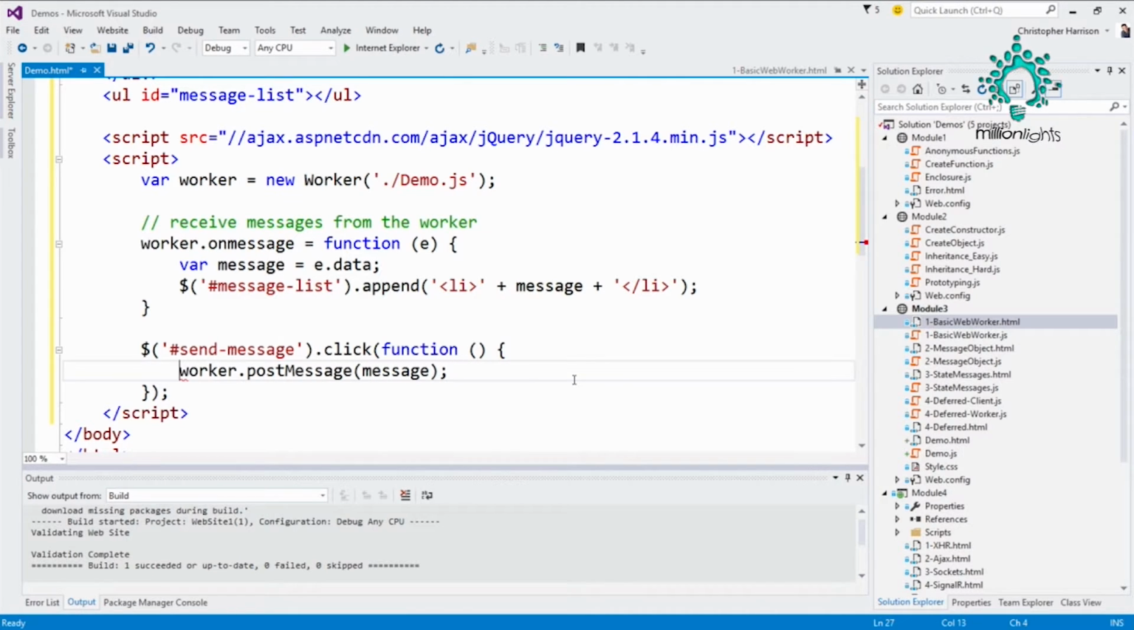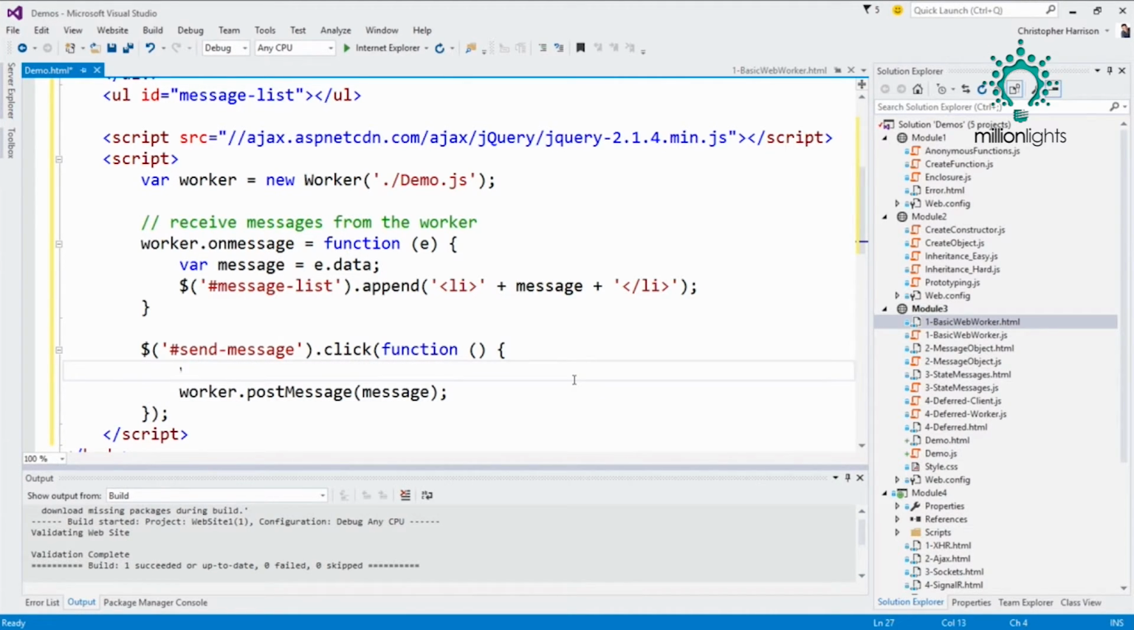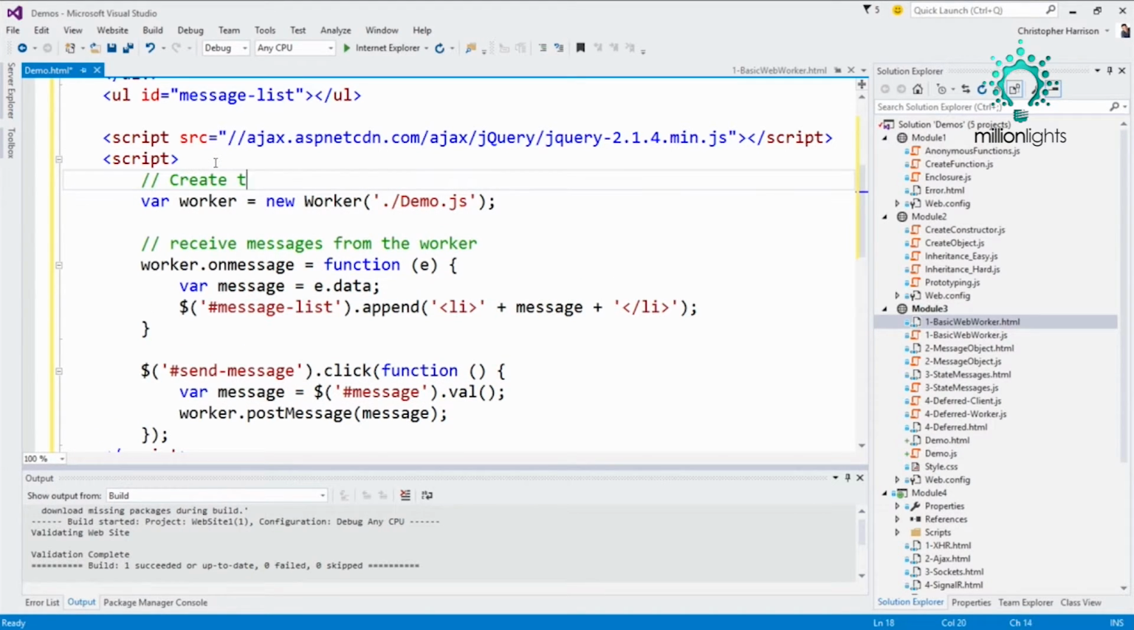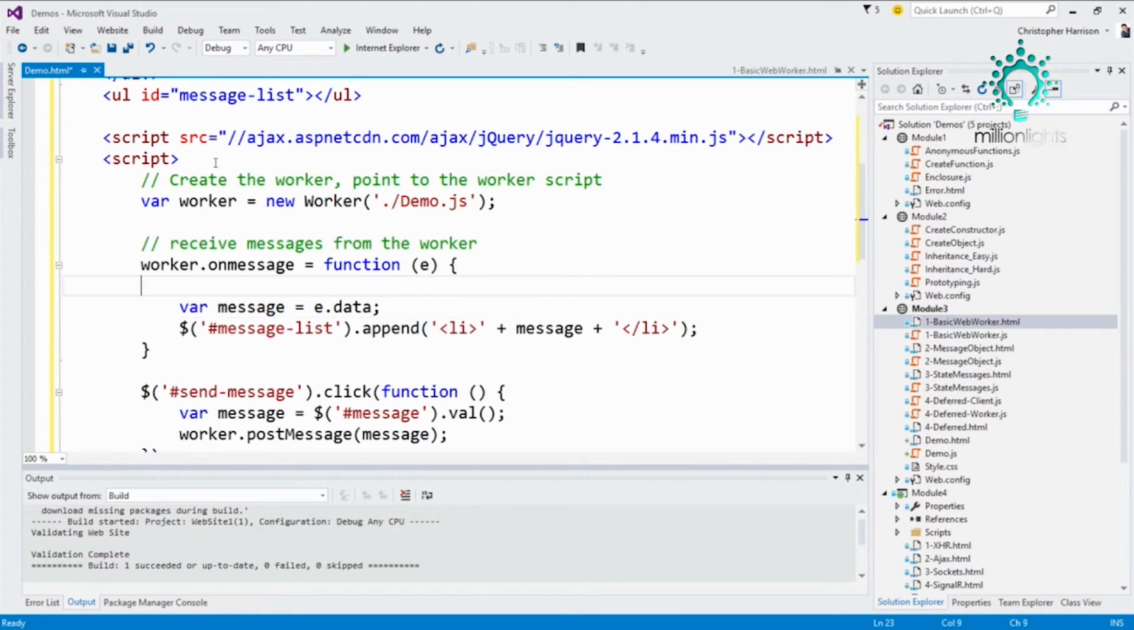And our message is going to be var message equals, and then we'll just go grab that from our message value. OK, so just to review what I've done here, what you're going to notice up at the very top is I'm going to create my worker and point to the worker script. This is going to allow me to send or receive messages from the server, and the actual message is on the data property, which we can see right there.